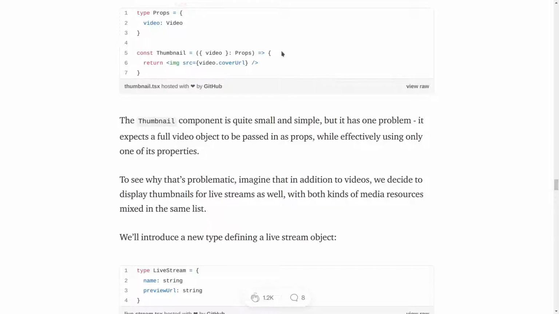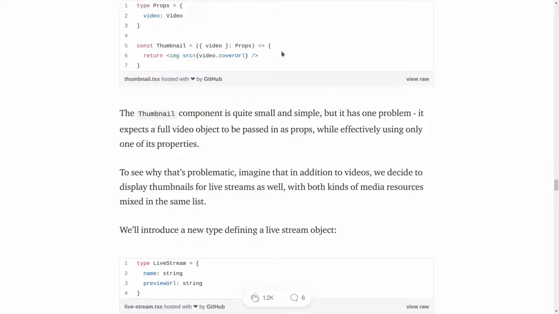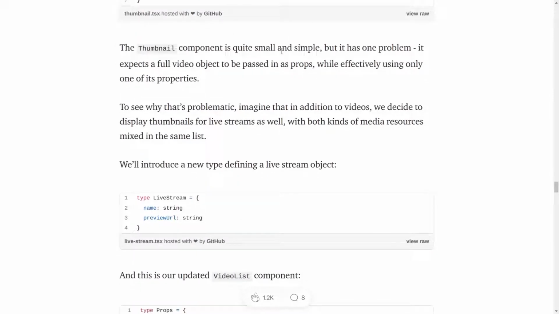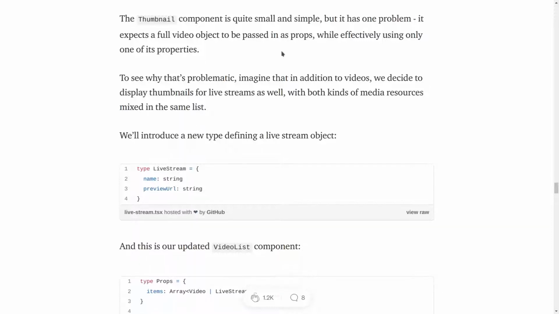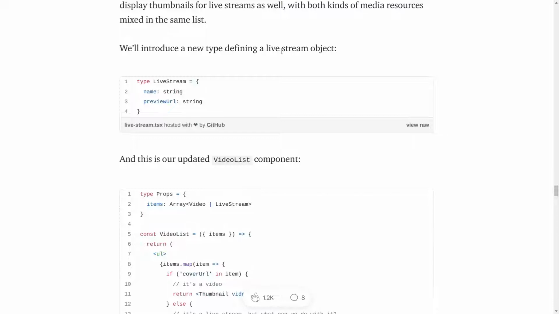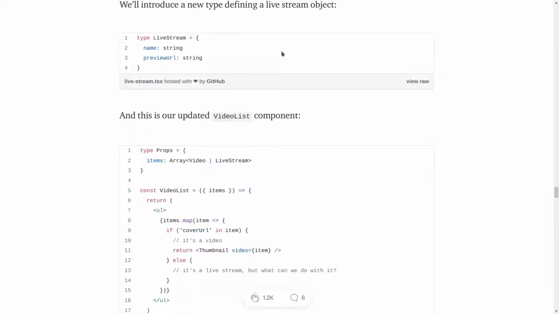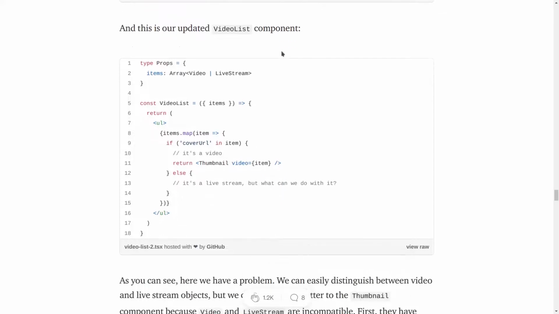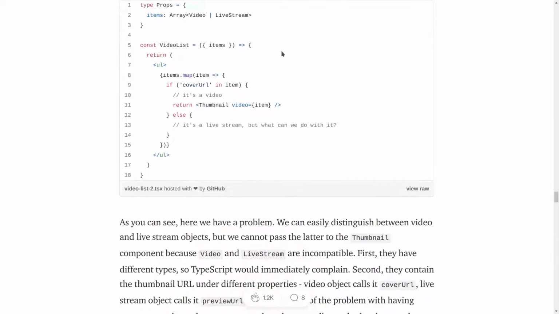To see why that is problematic, imagine that in addition to videos, we decide to display thumbnails for live streams as well, with both kinds of media resources mixed in the same list. We'll introduce a new type defining a live stream object. Type LiveStream, name, preview URL. And this is our update for the VideoList component. Type Props, items, array, const VideoList, items, return Thumbnail video equal to item.